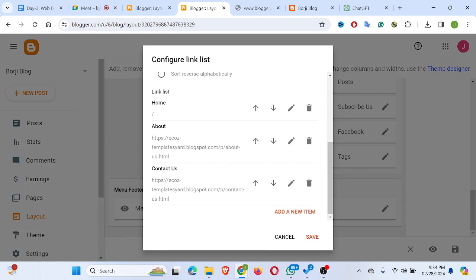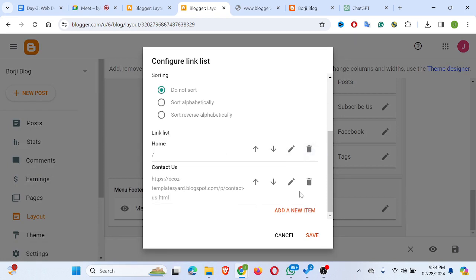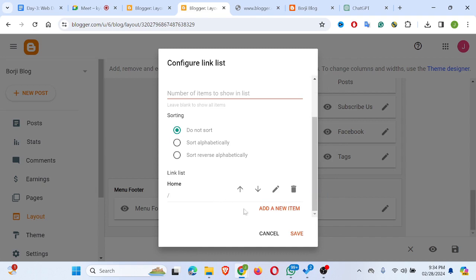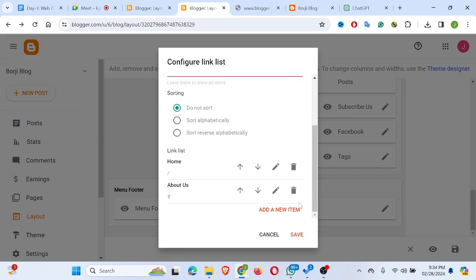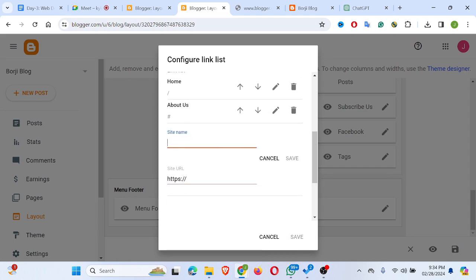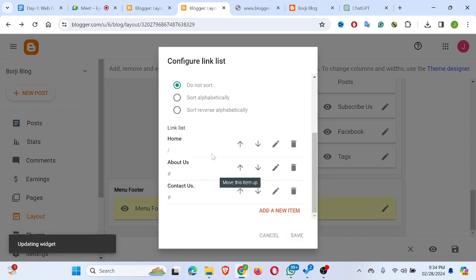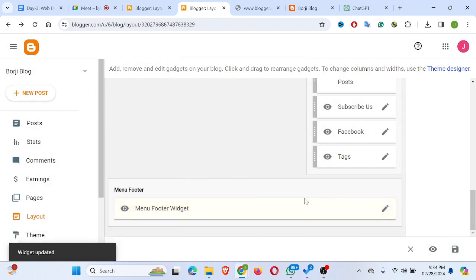So these are the about us. If you want to, just delete this and add the one the way you added those ones before. Add about us, then go and get the link and put it here. Then also add contact us, and go and get the link and put it there. Any page that you want to appear here, put it there. After you save everything, click on save.